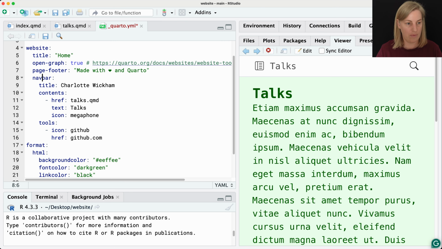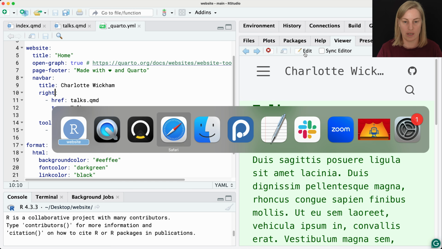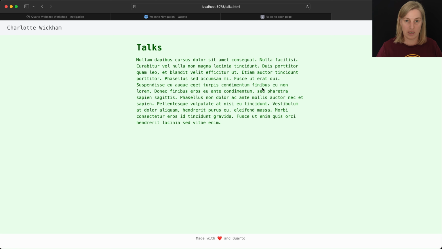So navbar, and then I'm going to put this on the right. I'm saving that, and we should see that update, and we can double check in that full screen. That's the very basics of navigation. There's this navbar option under website in _quarto.yml, where you can specify the layout of the links in that top level nav bar. Or you can switch to a sidebar and have all your links down on the side.